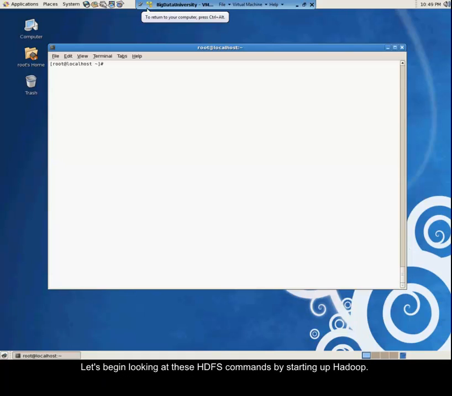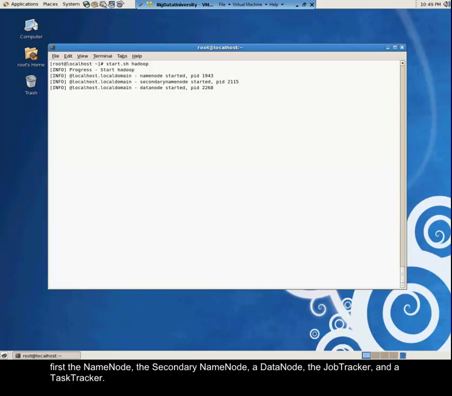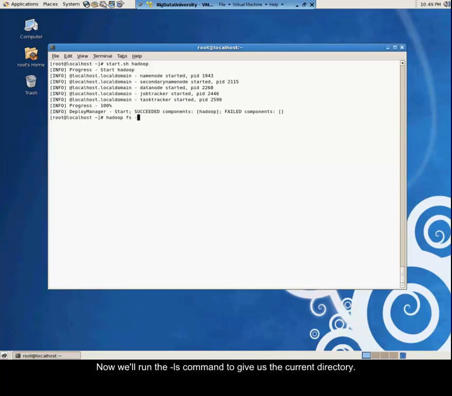Let's begin looking at these HDFS commands by starting up Hadoop. We'll run the start.sh script to bring up each of the Hadoop nodes. First the name node, the secondary name node, a data node, the job tracker, and the task tracker. Now we'll run the -ls command to give us the current directory.